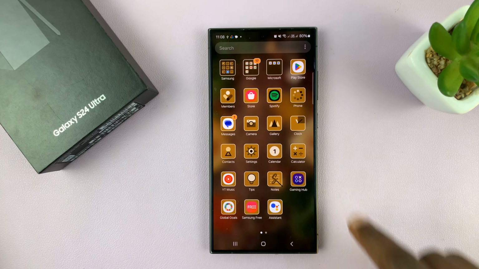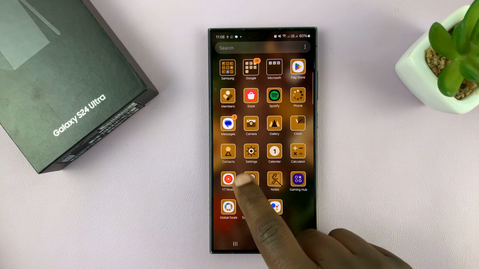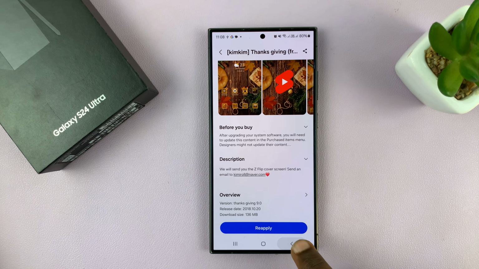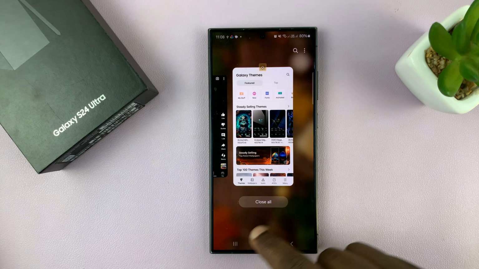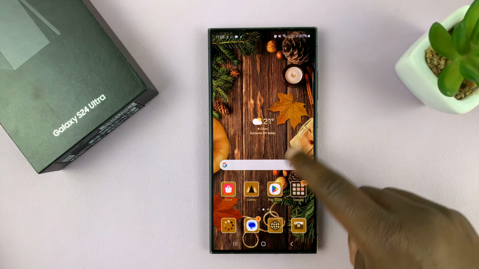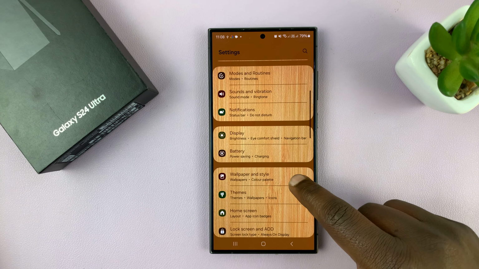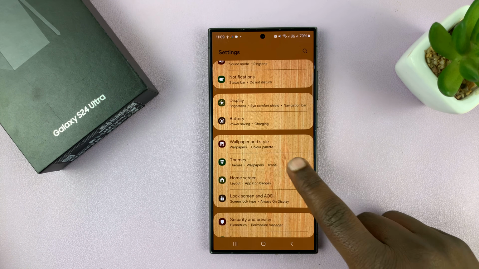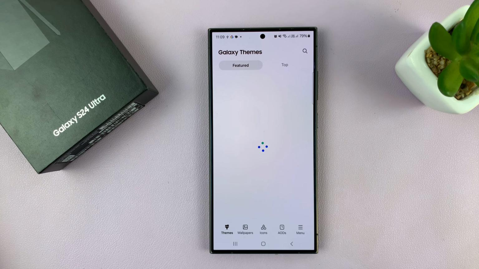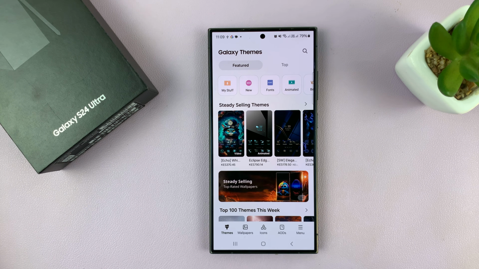So the first thing you want to do is go to settings. Just go back to the main settings page. So go to settings. On the settings page, scroll down to themes, tap on that, and that will take you inside the Galaxy Themes app.